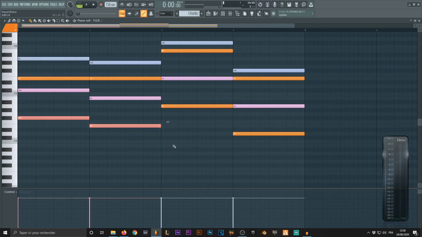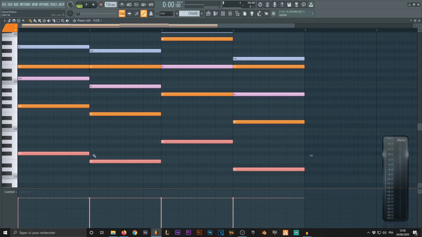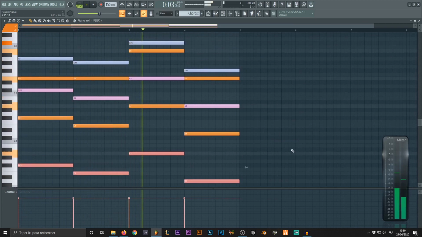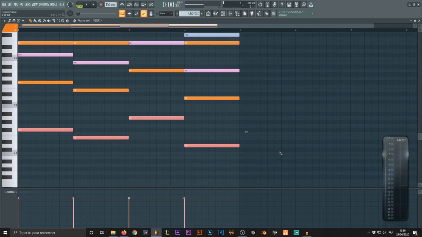If you need some bass, you can take once again the root melody and then clone them down an octave. So the low notes are a little bit too loud for me, so you can hold Alt and scroll your wheel down.